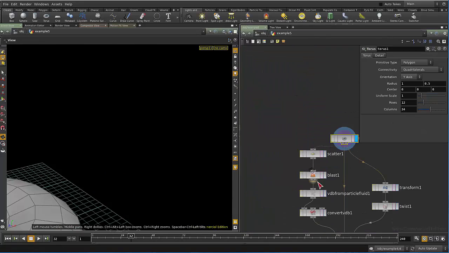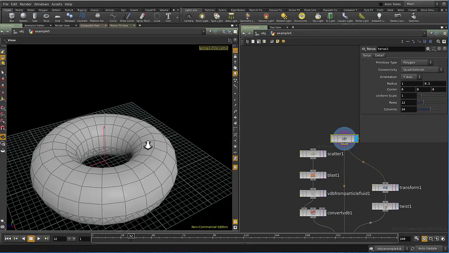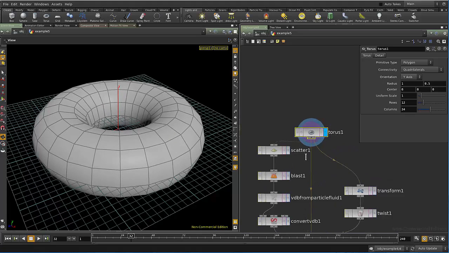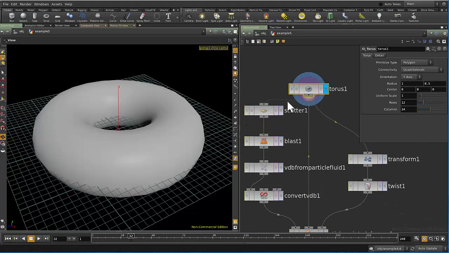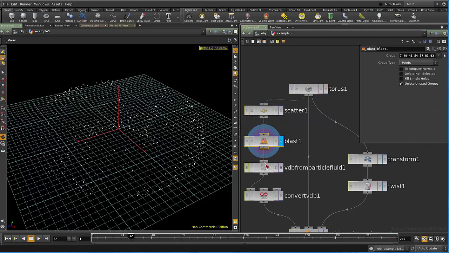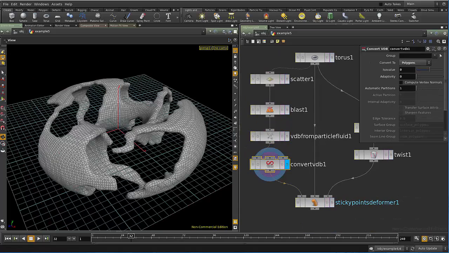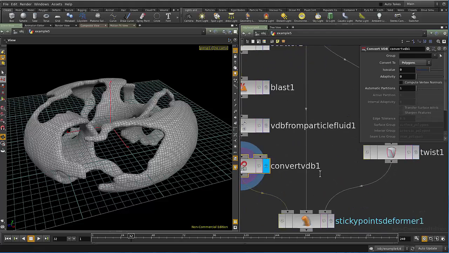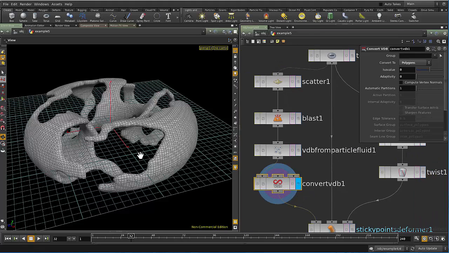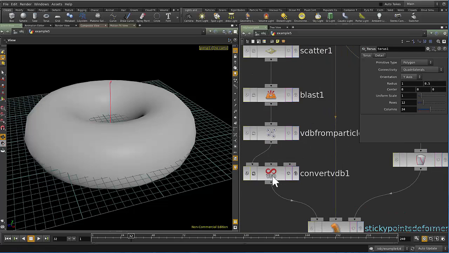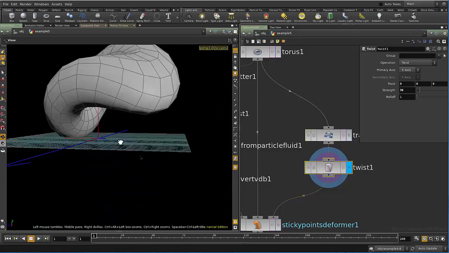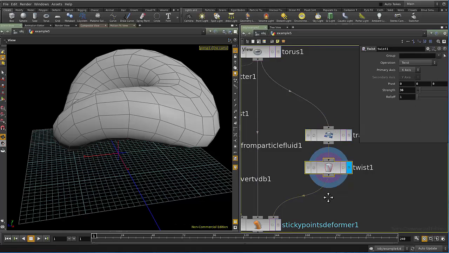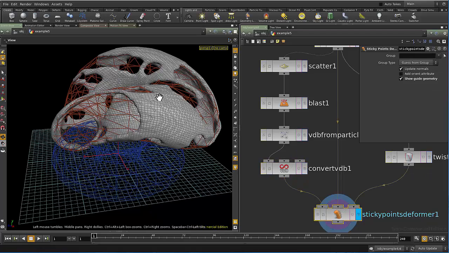Let's go on. Let's move on with another example. So, as I said, and as I just demonstrated, the sticky points deformer works also with points rather than geometries. So keep in mind that you can use it, for example, also with some points. So this is a torus with a scatter and a blast, just to delete random points. This is another example of what you can do. So this is, for example, some liquid, or something that is created on the shape of the torus, that, once again, the torus could be wherever. And what I'm going to do now is to transfer the deformation of the torus here. So here we go.